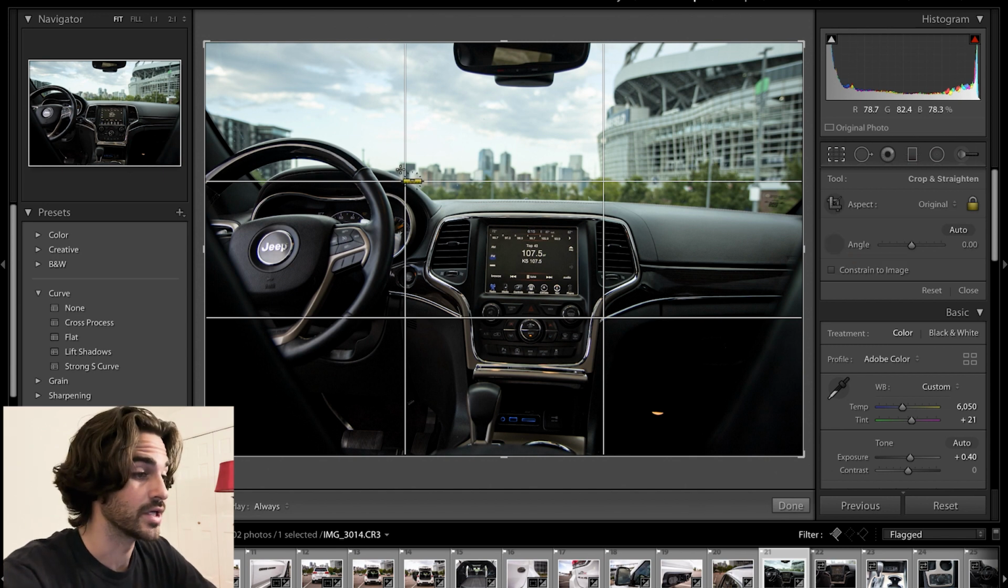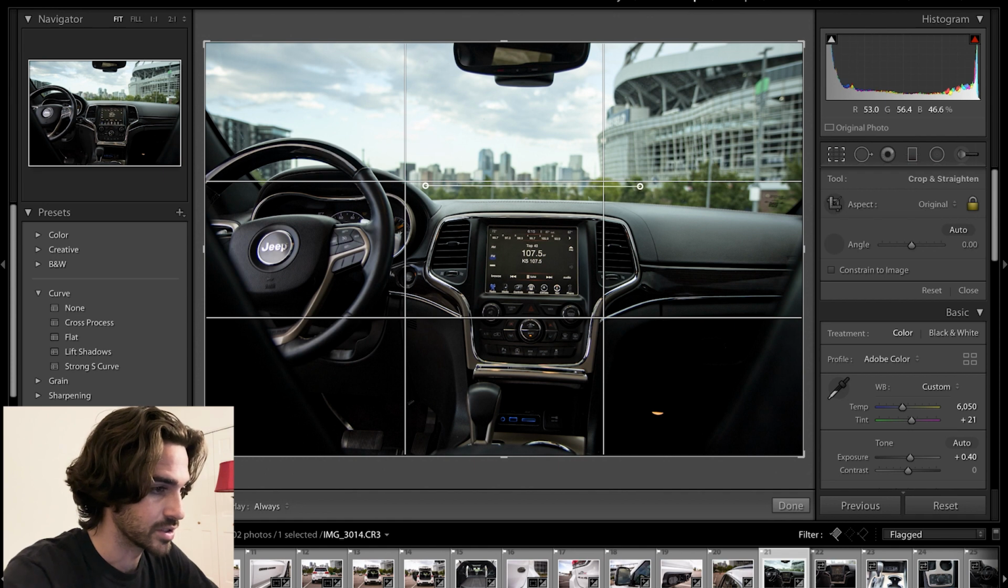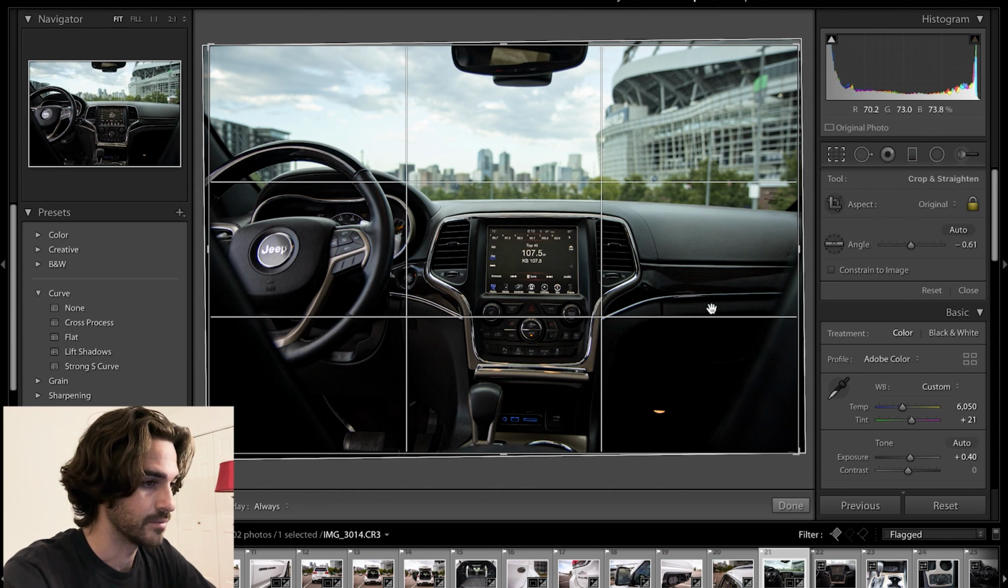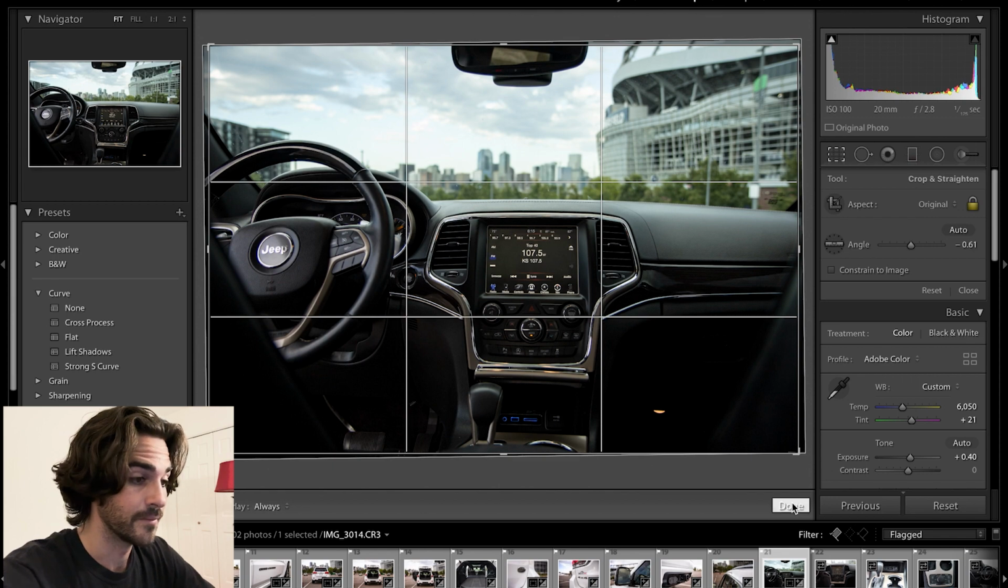And so here's a good example of where the background is a bit slanted. So I'm just gonna go ahead and draw a line kind of across this tree line, I guess. And then I can go ahead and just click done.